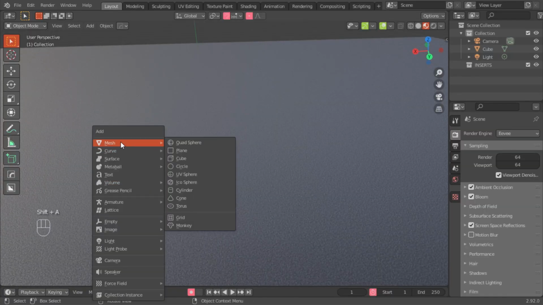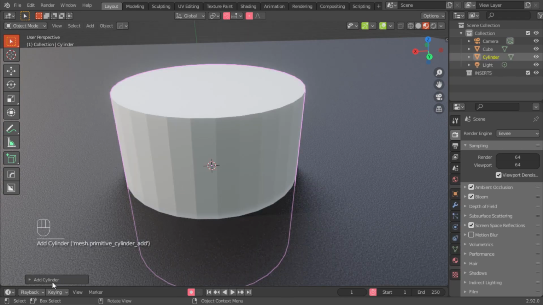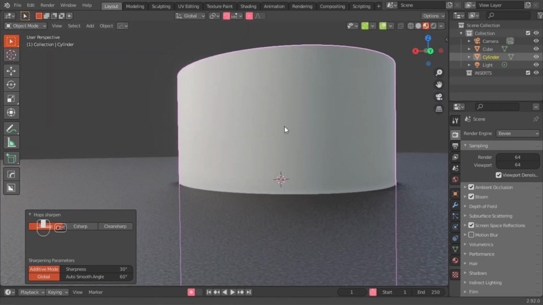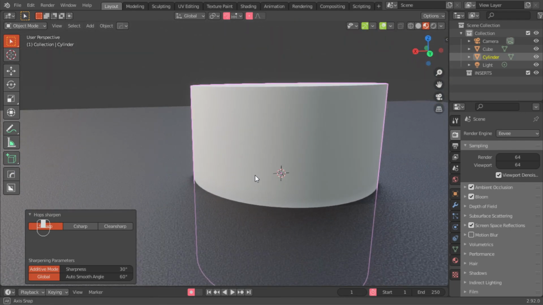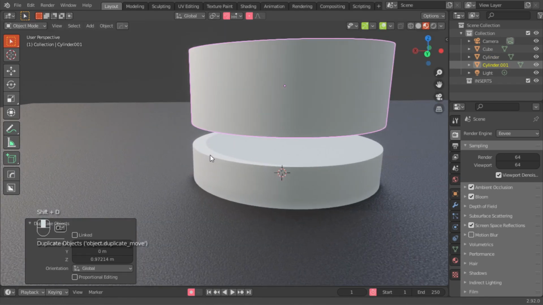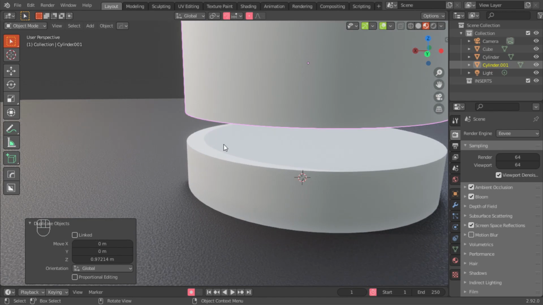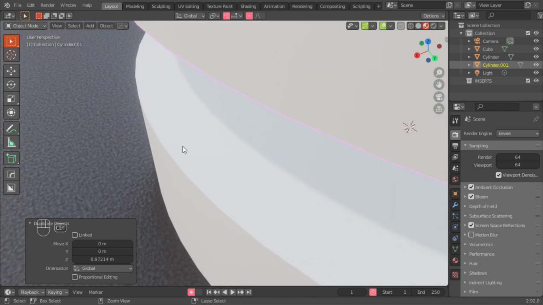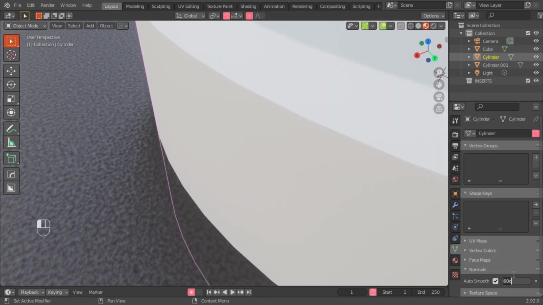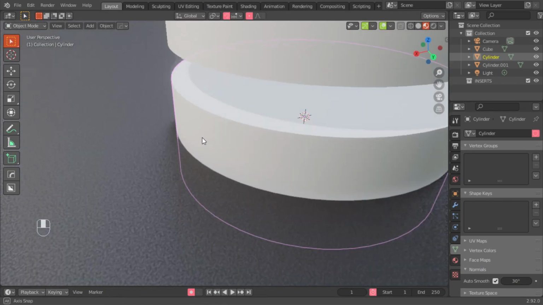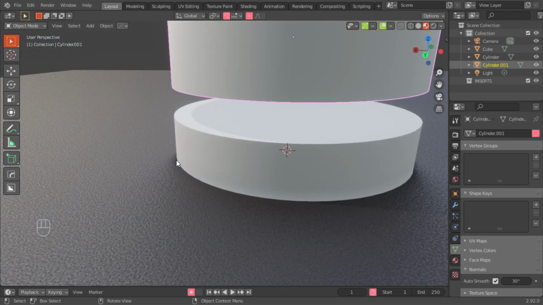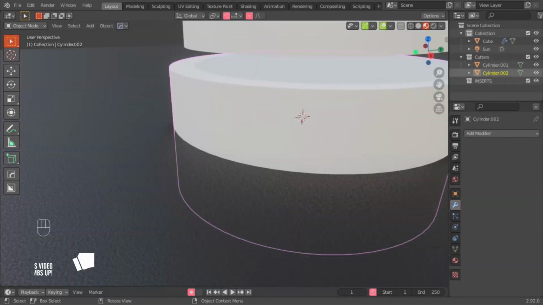In a new project, create a cylinder with 64 sides. Sharpen it using the HardOps Q menu. Scale it down on the Z-axis. Duplicate it with Shift D and move it up. Scale the original up slightly, then lower it just above the ground plane.